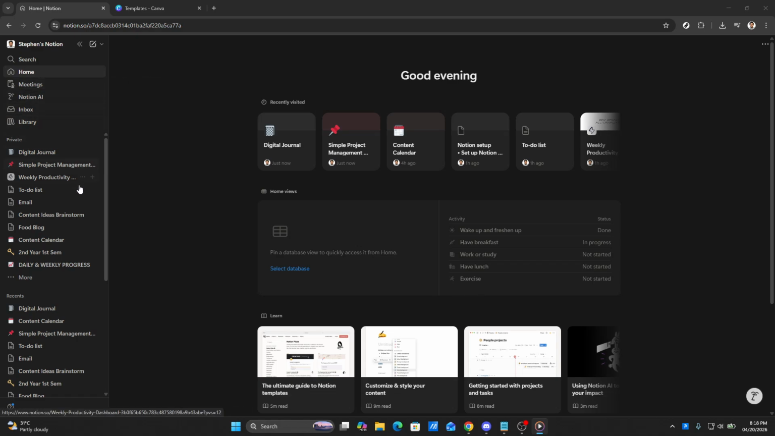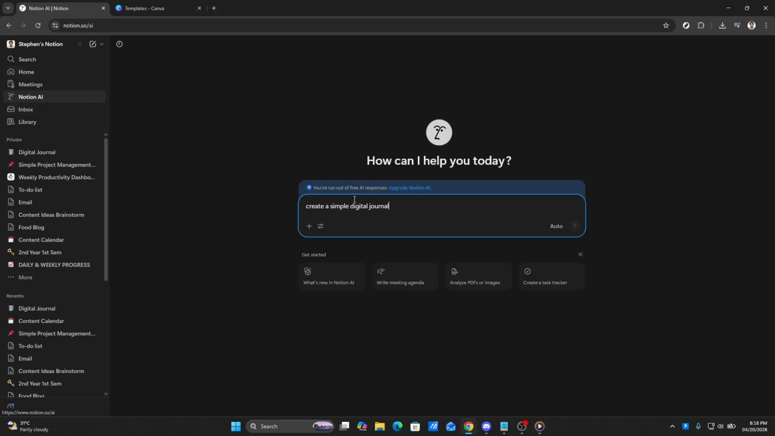You'll find Notion AI in the left side menu. This feature is incredibly useful, as it can automate much of the setup process for you. Click on it, and in the search bar, type Digital Journal. Here, you can add any additional prompts or ideas you have for your journal. Give it a moment, and Notion AI will generate a digital journal template tailored to your needs.